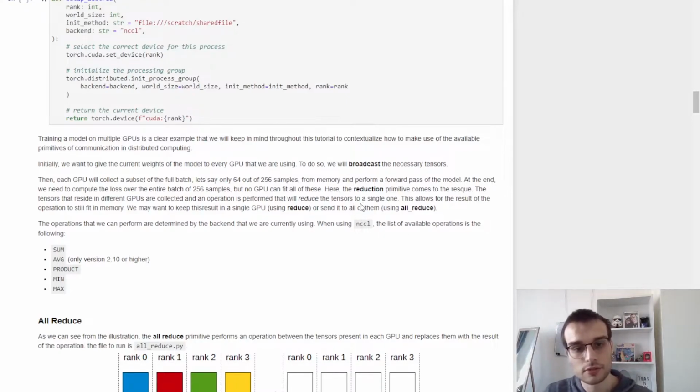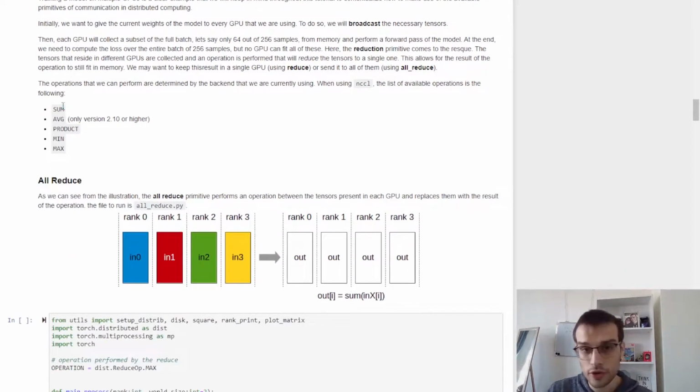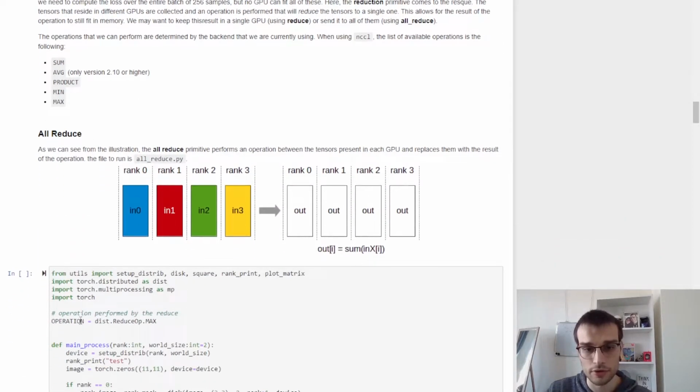And the operation that we can do with the reduction varies depending on what we're trying to do. We can do the sum, the average, the product, the min, and the max. Average is only available with a certain version of NCCL. So for now, we stick to the most simple ones. And you can test them out if you're running the scripts on your own. You can try out the different operations, see what changes. It's pretty straightforward.